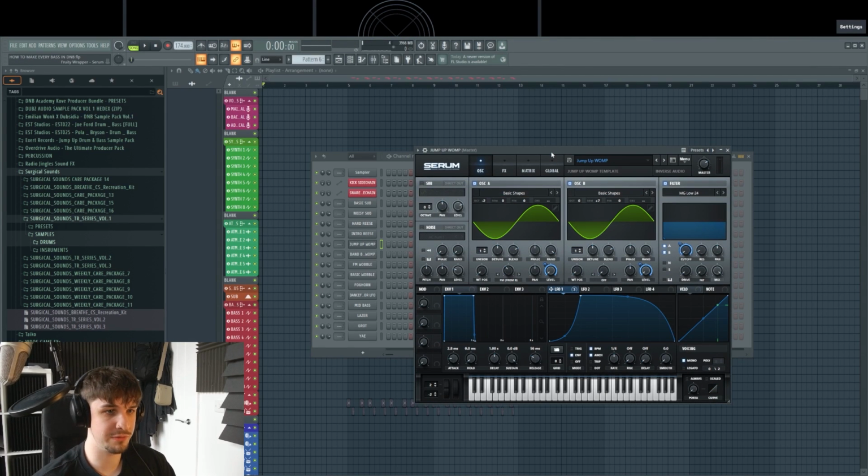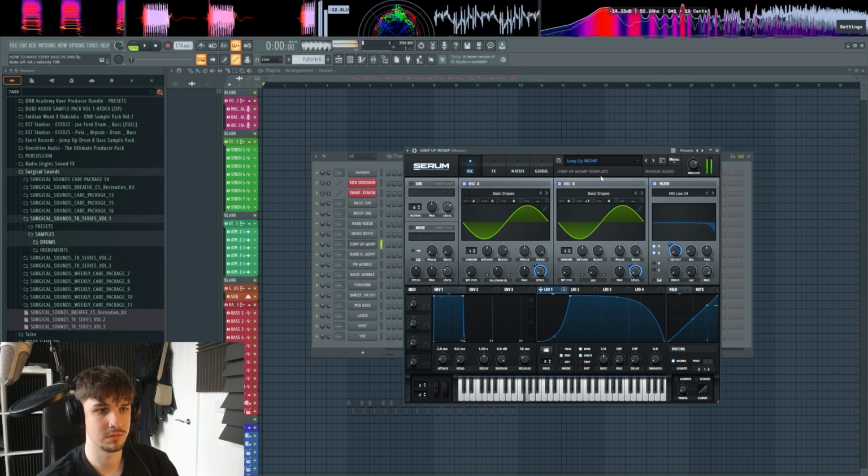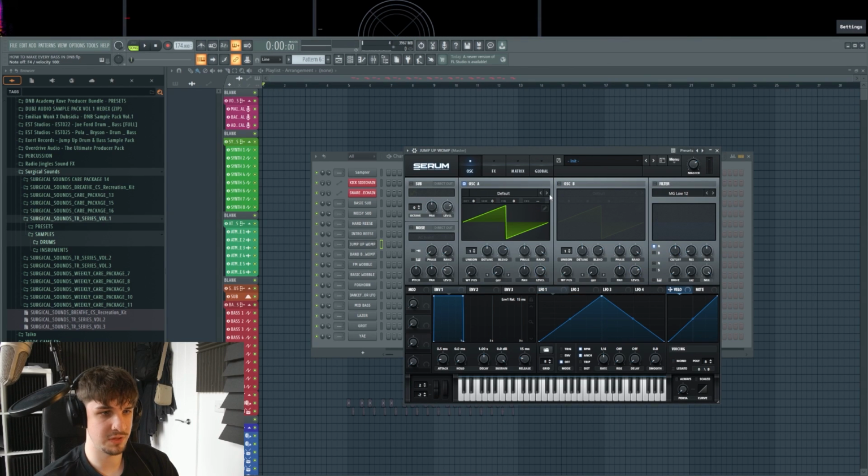All right, so next we're moving on to the fun stuff. So we've got a jump up womp. So for this one, you're going to want to load up 2 sine waves. So let's go to basic shapes. The whole trick with this one is you want to have the waves displaced. So right now I've got them at -2 and then this one at +7 octaves. And the whole sound is essentially going to come from FM and distortion and using a filter as well.